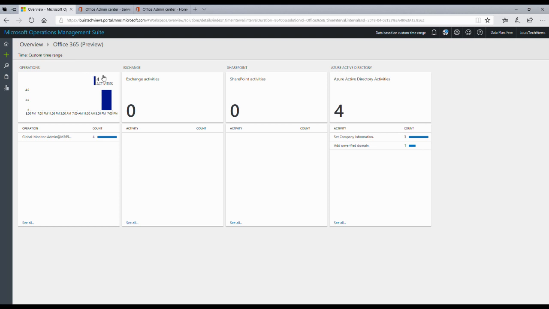And here in this view, we can see there have been some activities. We see various graphs that get built out as those different activities occur. We see some set company information, and there have been 3 activities related to that. And then I also added an unverified domain to my environment, which I did just a moment ago, just to test some things out. Each one of these is clickable.